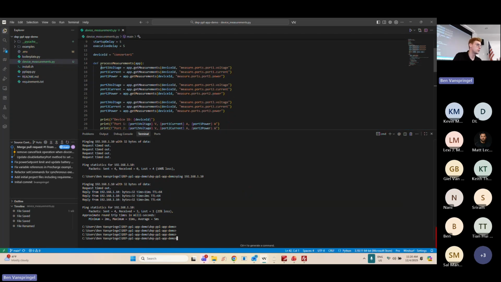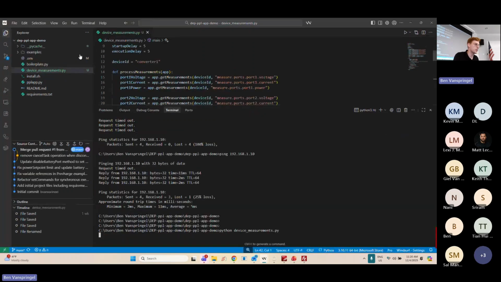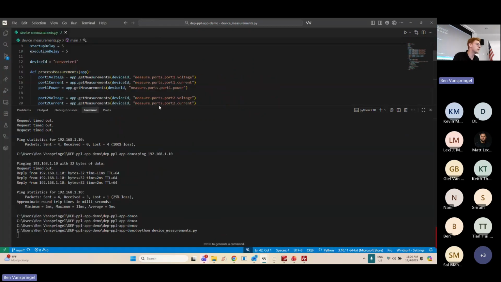What it will do, it will just output the voltage, current, and power for each port. And I don't know if you mentioned this before, but it's a 3-port converter, one AC port, and port 2 and port 3 are both DC ports. So let's try and run this device measurements application. I'll make the screen bigger in order for you to see.